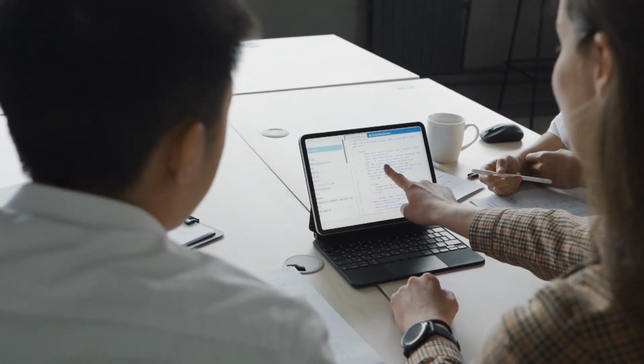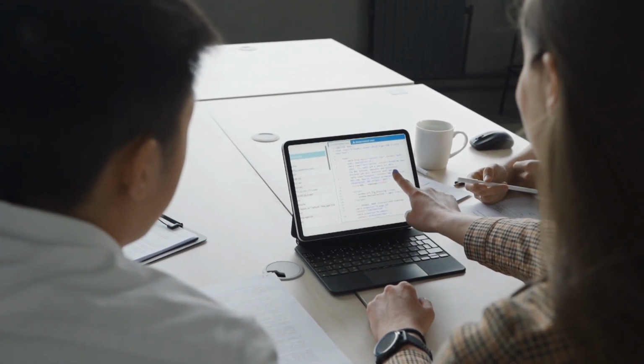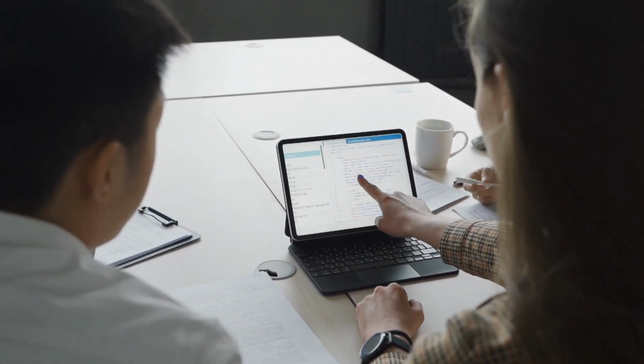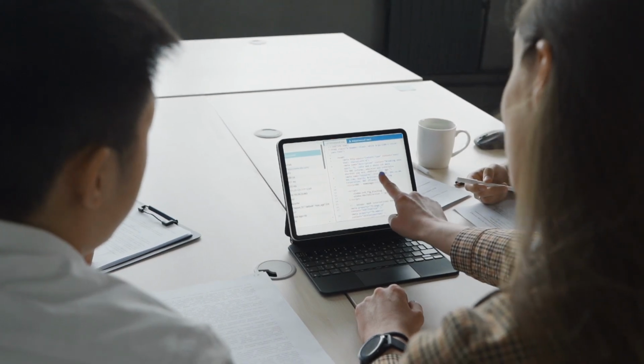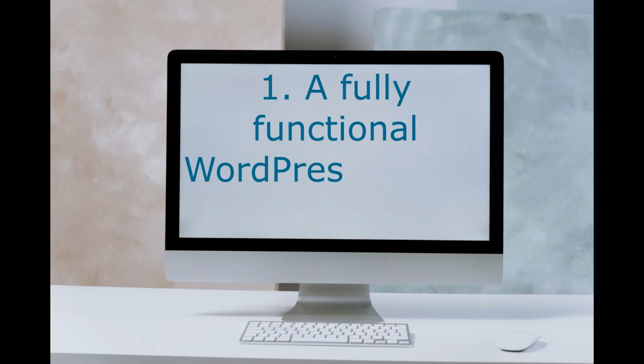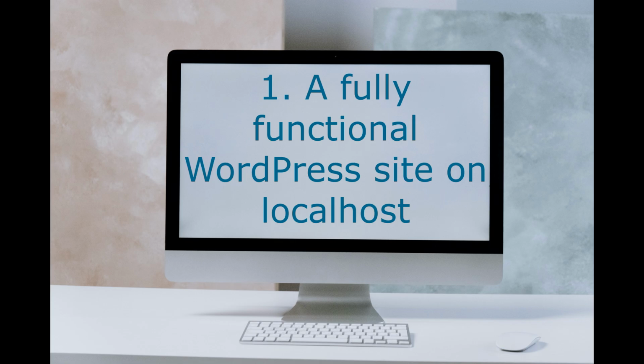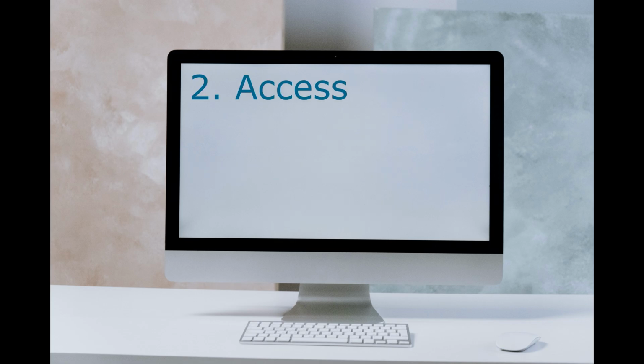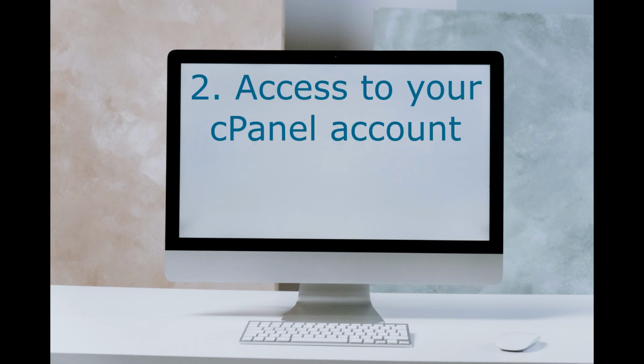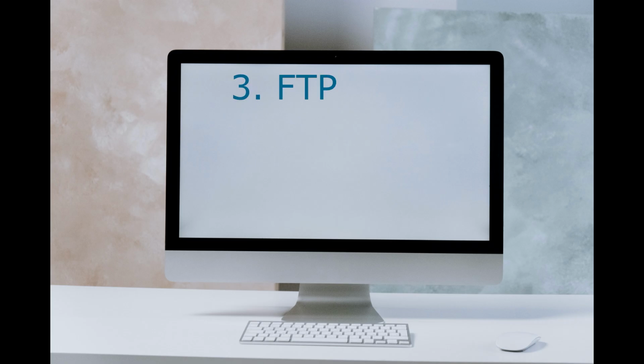Before you begin the process of transferring your WordPress website from localhost to cPanel, make sure you have the following. 1. A fully functional WordPress site on localhost. This should include all your content, plugins, and configurations set up and ready to be moved to the live server. 2. Access to your cPanel account. You will need to have access to your cPanel hosting account with the necessary login credentials and permissions to manage your hosting account.